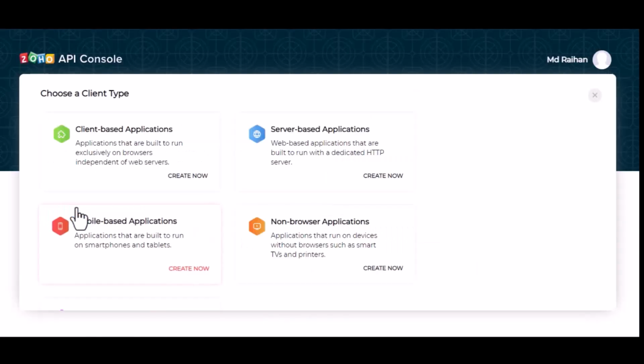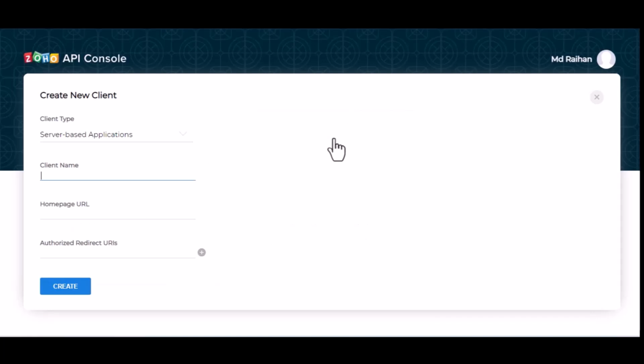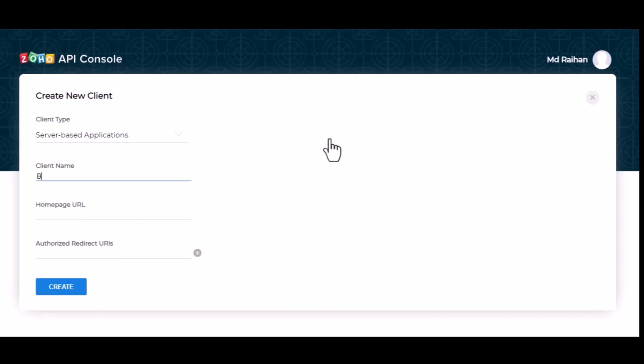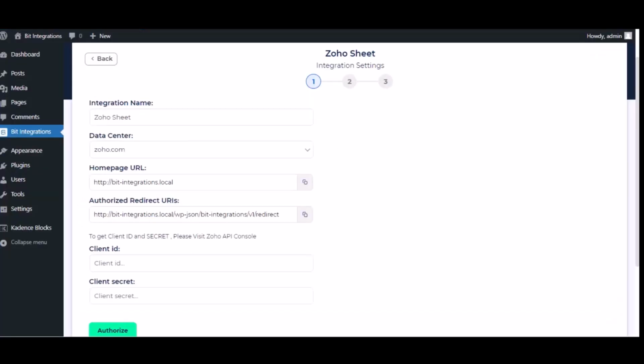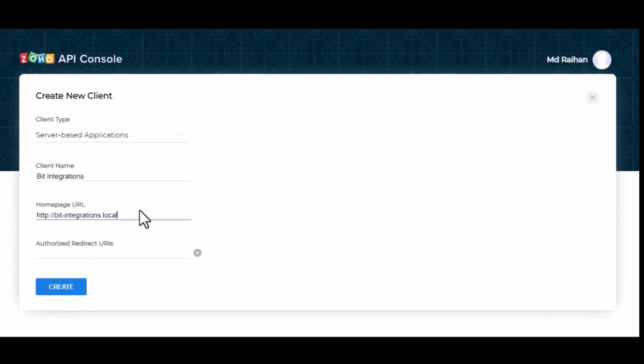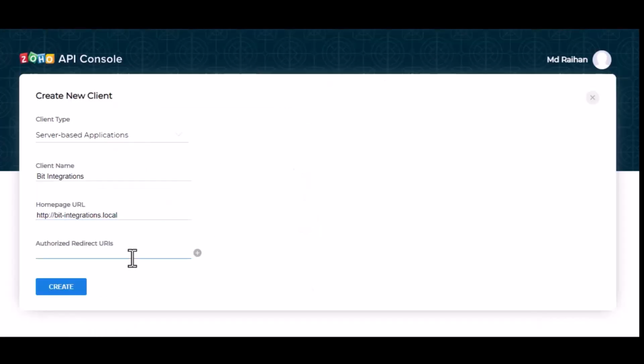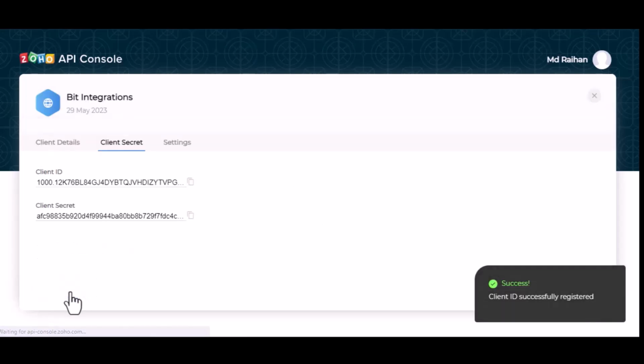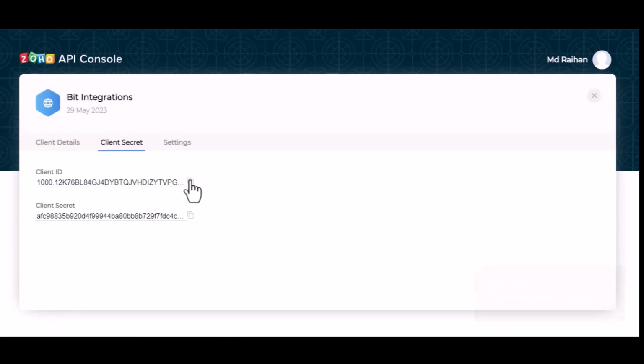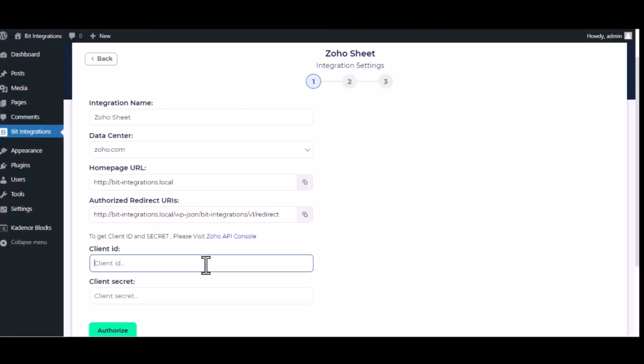Click on Get Start. Choose Server Base Application. Give a name. Copy homepage URL and redirect URI from authorization page. Now click on Create. You can see client ID and client secret. Copy this and paste it on authorization page.